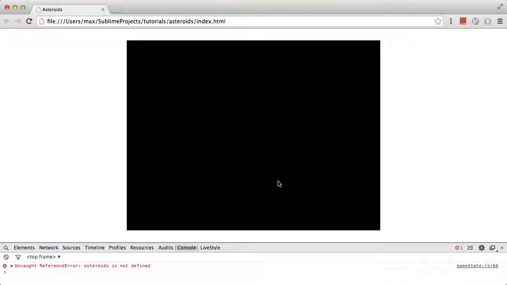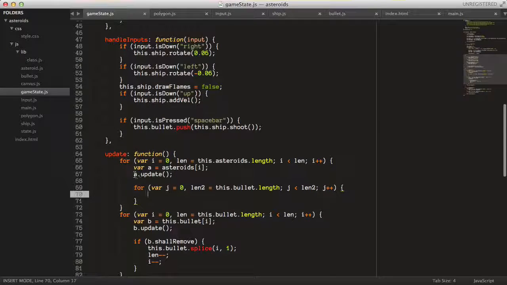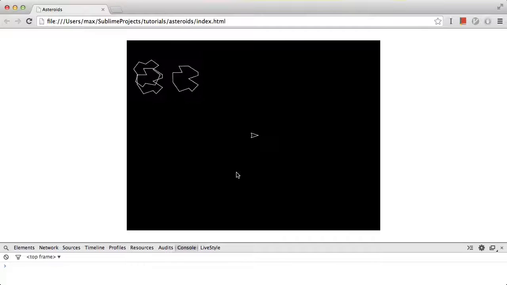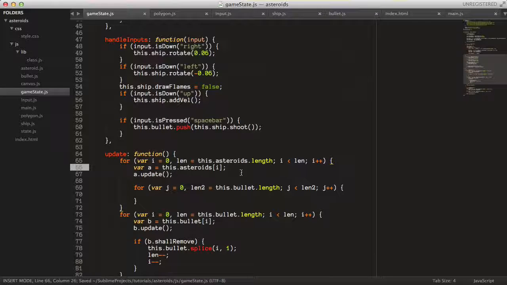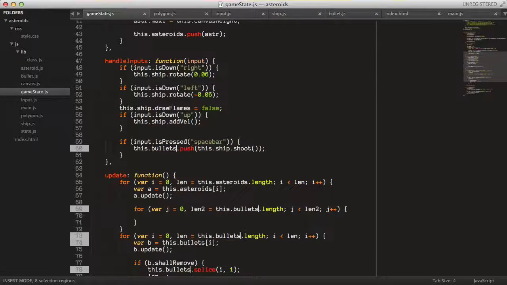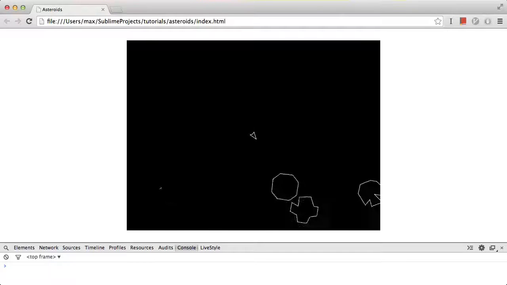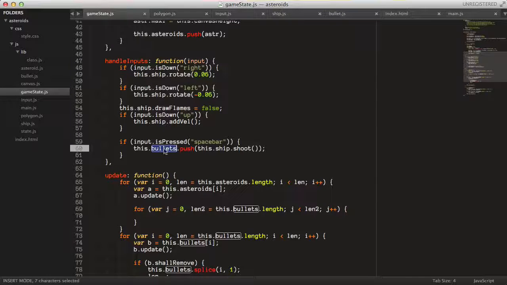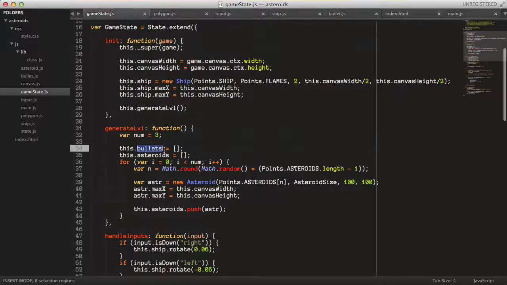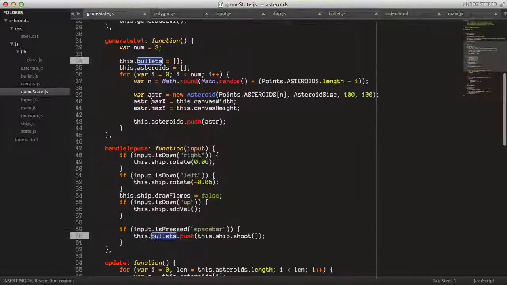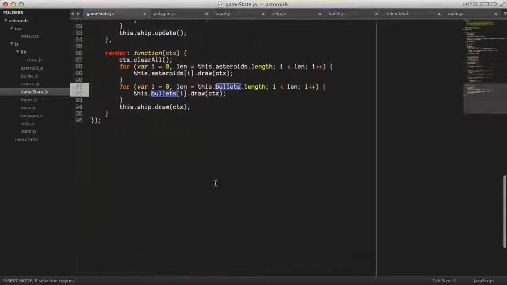Okay. Bad idea. Let's check again. Asteroids is not defined, line 66. Sorry, here of course we still have this. Okay, still working. Let's change the bullets now. Yeah, it seems to be working. I see, so we don't override something stupid. Nope, we override that, and that.